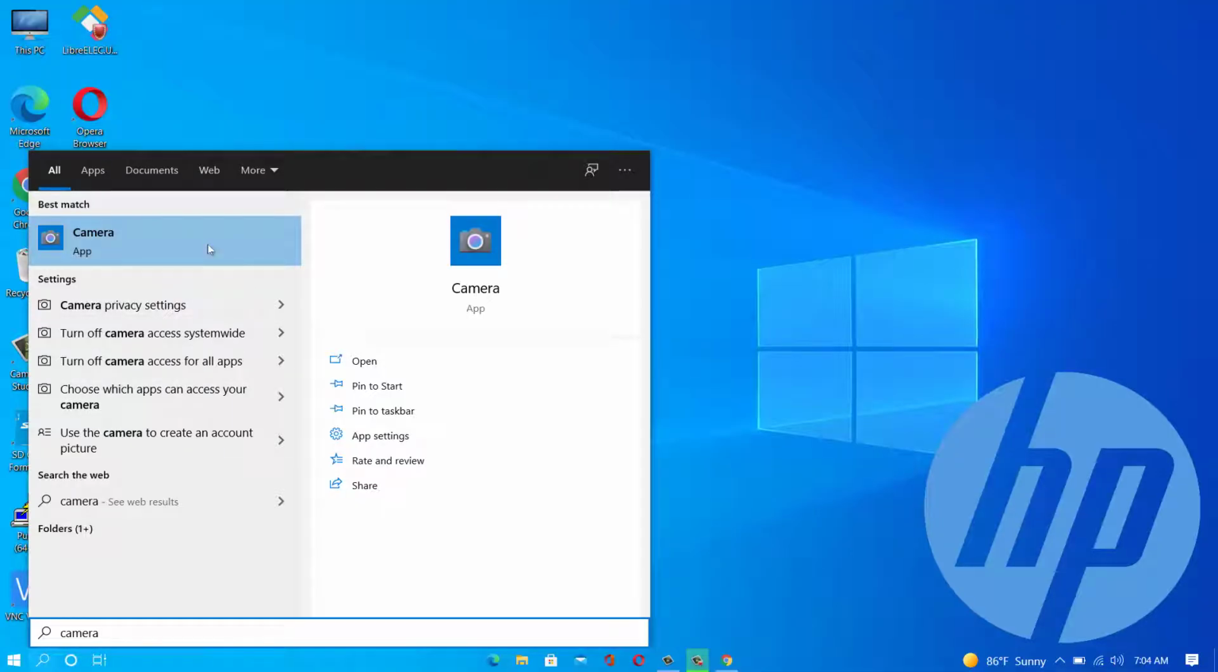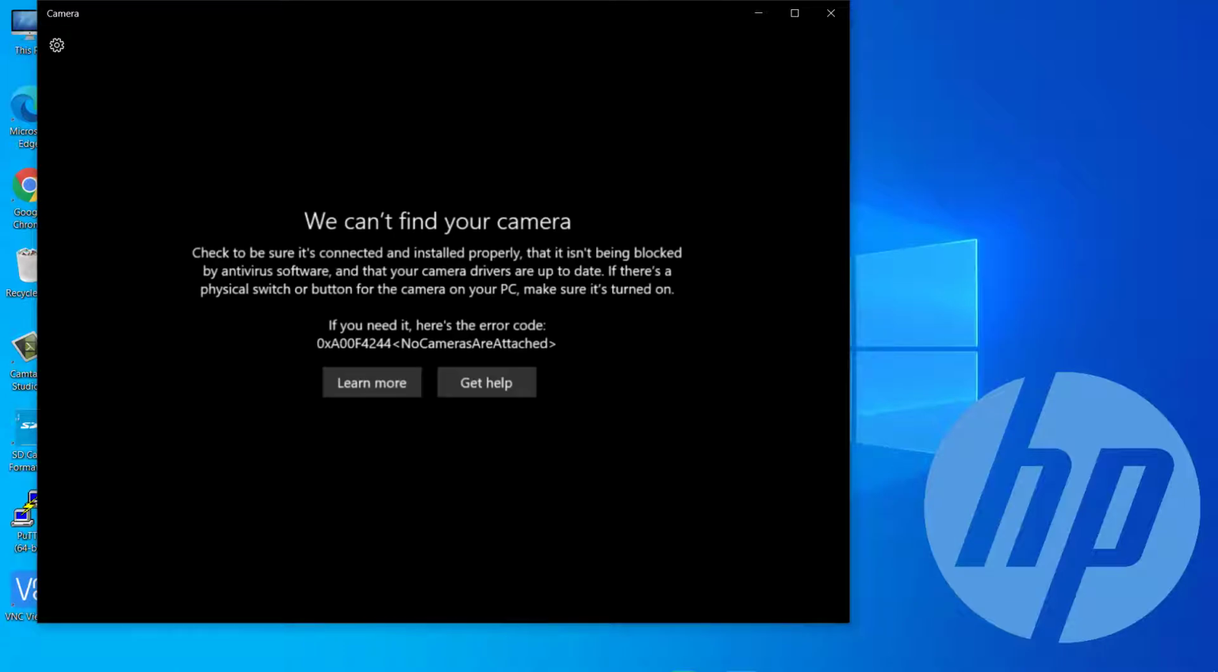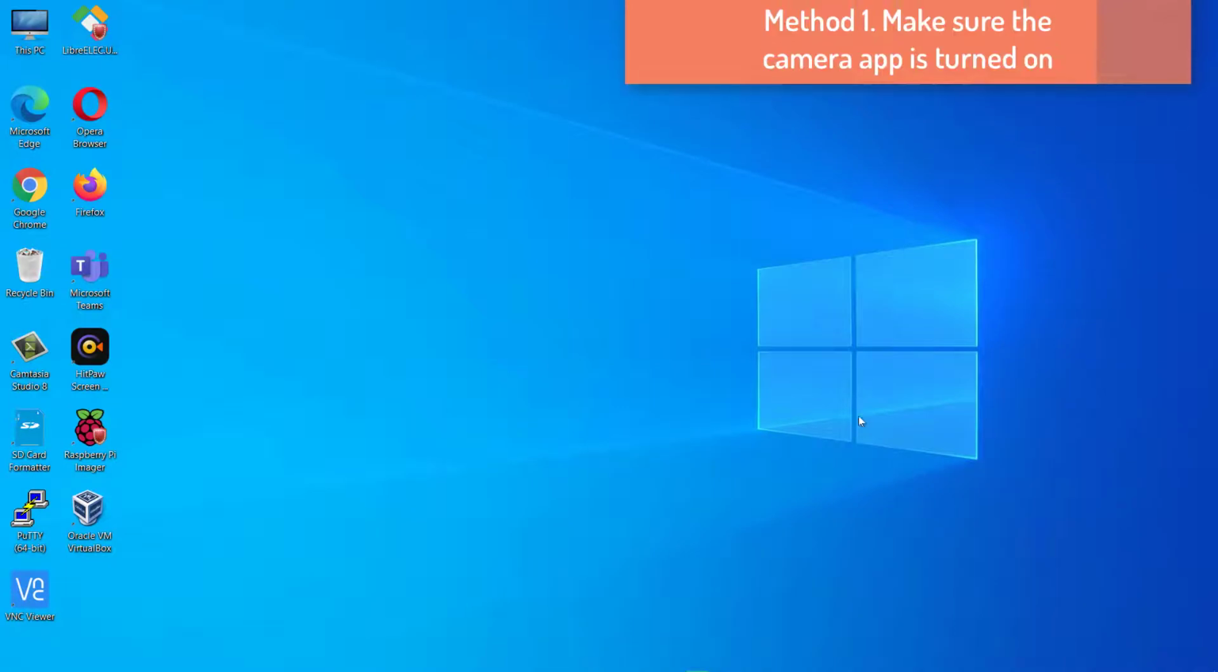Hi guys. If you are using a Windows 10 HP laptop with a dedicated webcam and you receive the following error, we can't find your camera, here's how to fix. Method 1. Make sure the camera app is turned on.